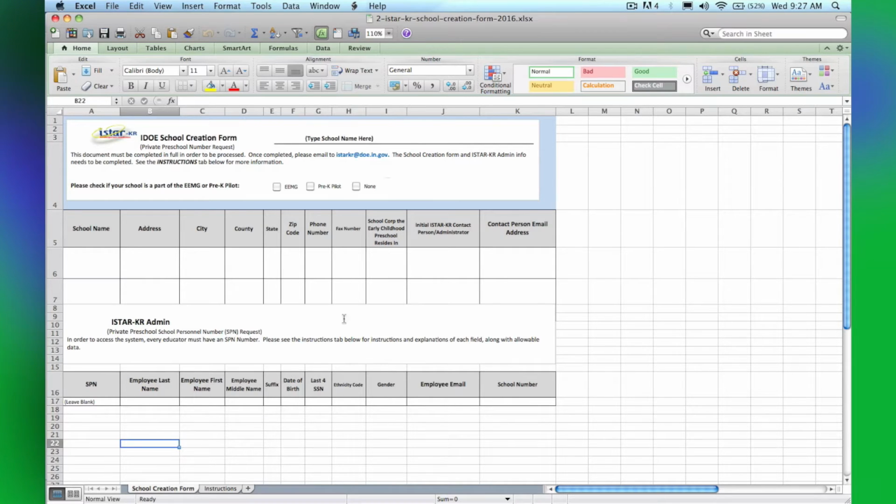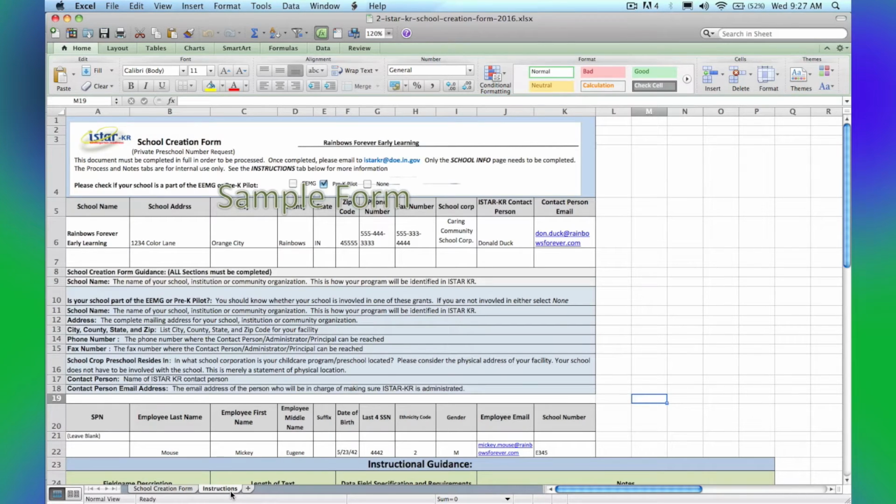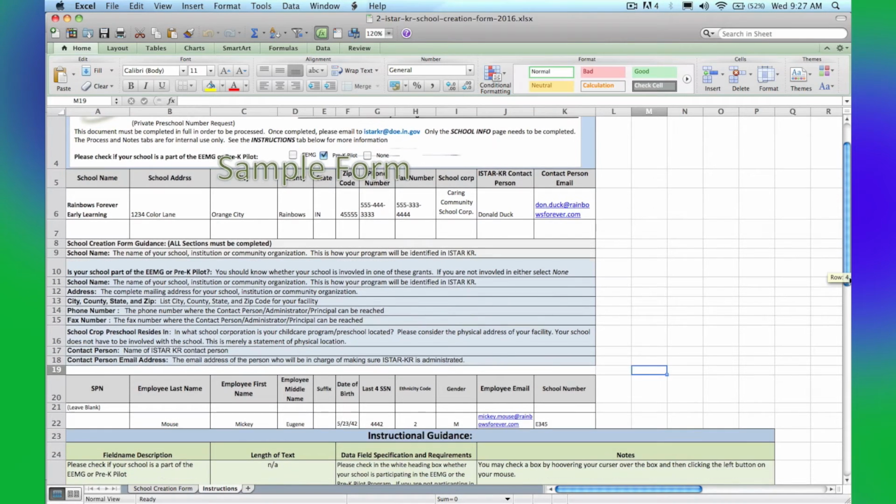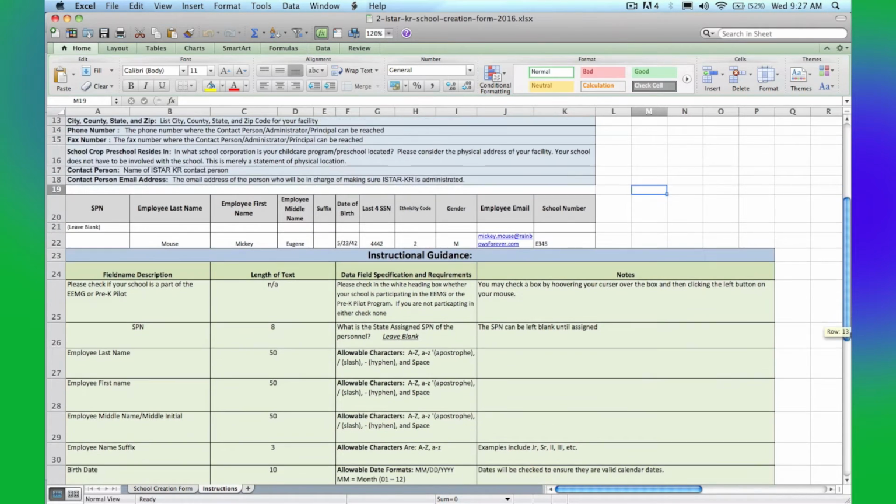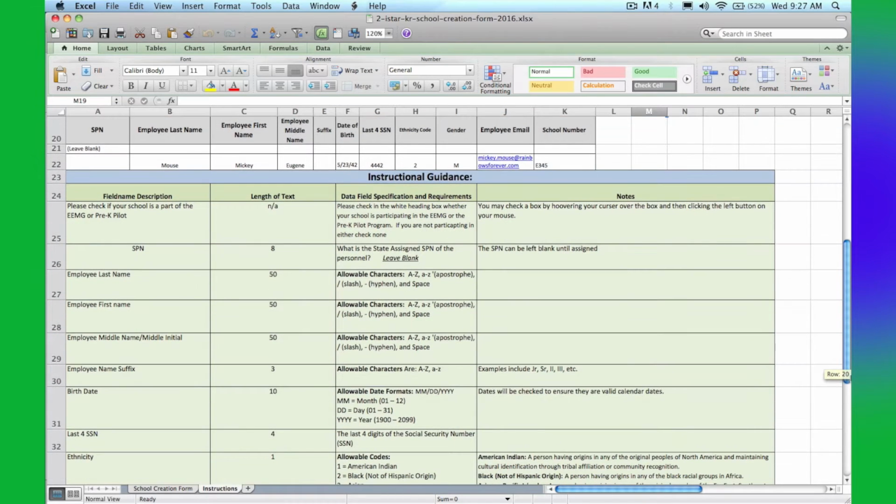I'd like to point out at the bottom of all of our Excel spreadsheets, you will notice an Instructions tab. This tab shows you exactly what should be inputted in each of the columns. So if you ever have a question or are confused about what you should be putting in one of the areas where we're requesting information, you can always refer to the Instructions tab.